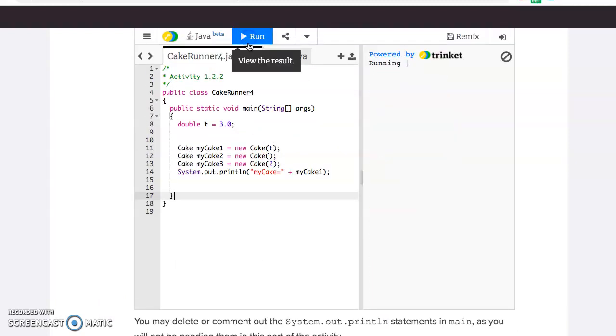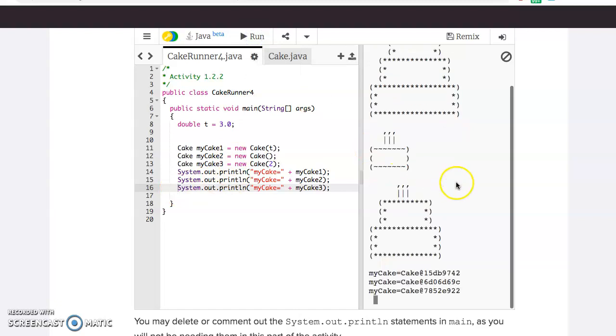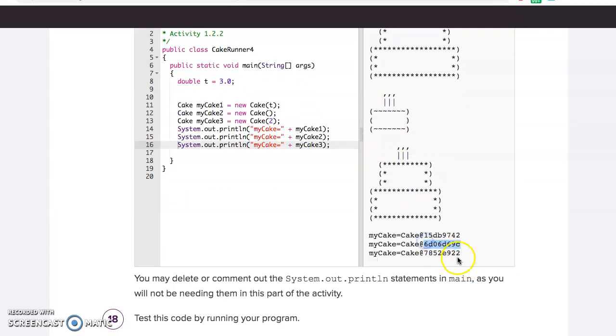If I want to see where it stored this original cake with the 3.0, not where it stored it, what it stored it as, you hit run, and look at this. myCake is cake item at this place. Okay, so this is the location in memory where it stored the object that I named myCake 1. Okay, and if I did a similar thing with each one of these, like myCake 2 and myCake 3, you would expect them to be all different numbers. Why? Because they're different objects stored in different places in your memory.